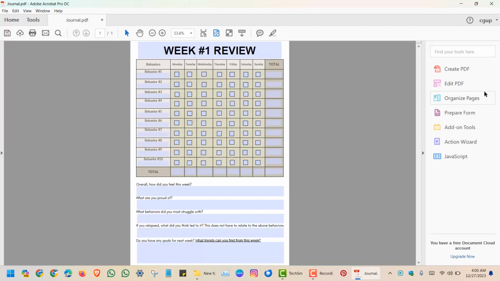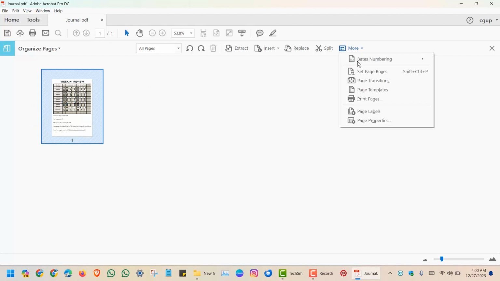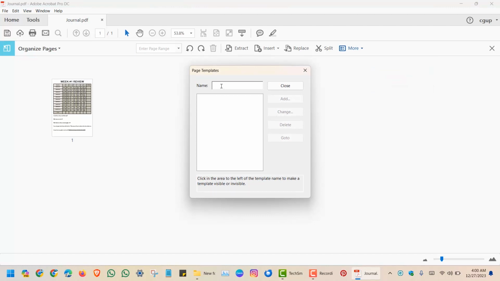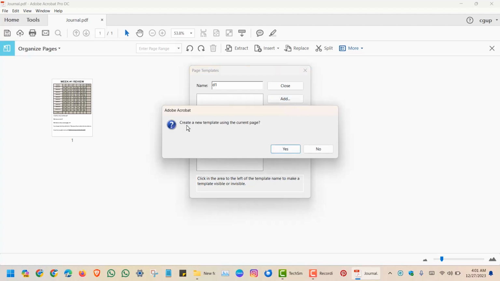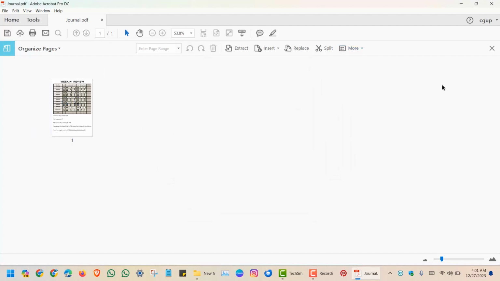Go to organize pages and just select the page you want to duplicate, and click on more. You can see here the option of page templates. Click on page templates, and it will ask you for the name of the page template. Just type D1. Make sure D is small and then 1, and you should choose exactly the same name, D1. Then click on this add button, and click on yes, and this page is now a template page.